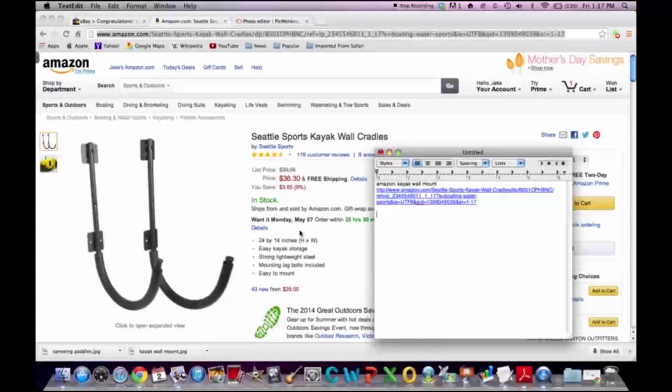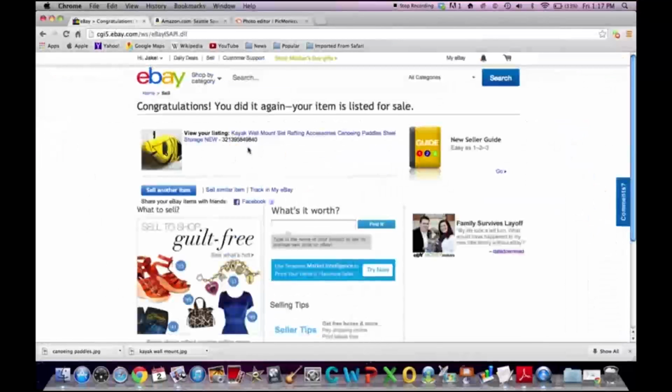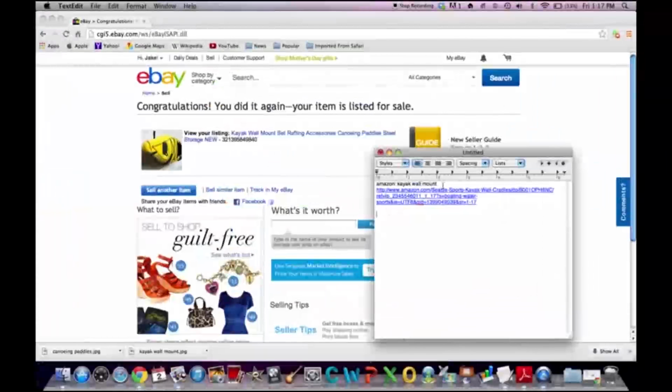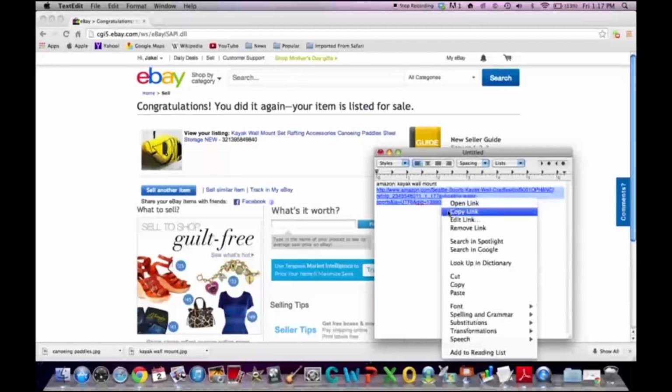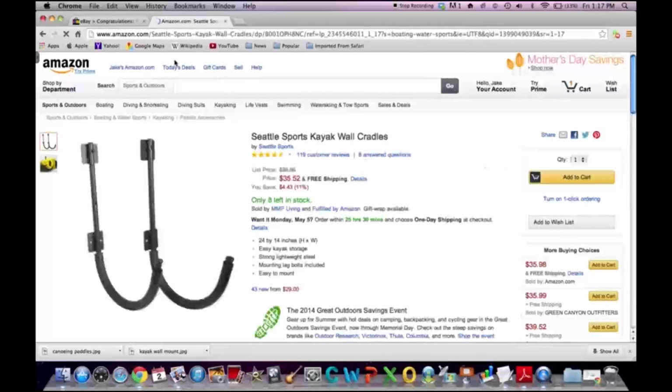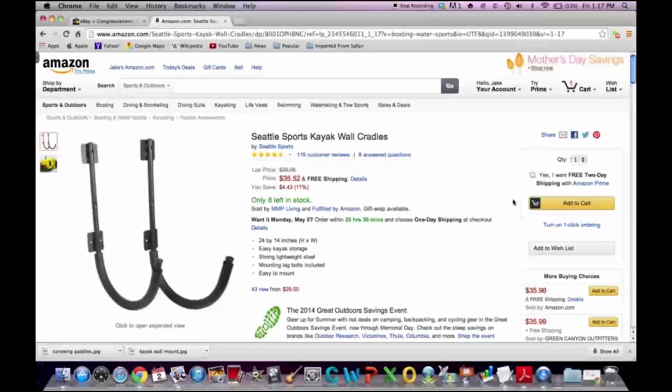And what this does is, let's say that tomorrow I wake up and see that somebody on eBay bought this kayak from me for $50, $49.99, and I need to go fulfill the order. All I need to do, so I don't have to keep these tabs up to find exactly where I'm buying this, is go back to my listing, find the kayak wall mount in my document, copy the link, paste it and go, and bam. Now I'll just add it to the cart, buy it, and ship it to them. And I'm going to show you exactly how to do that in the next videos coming up here, guys.